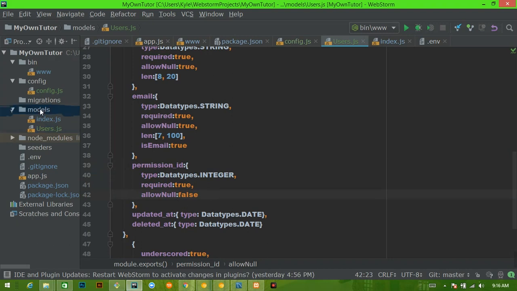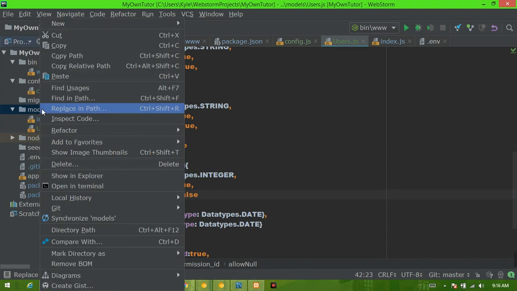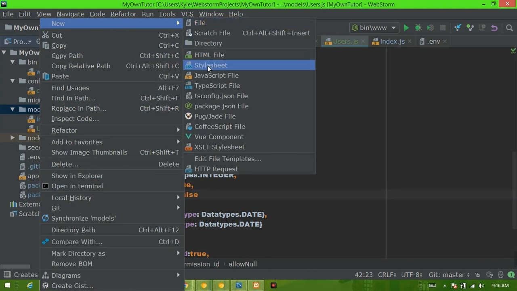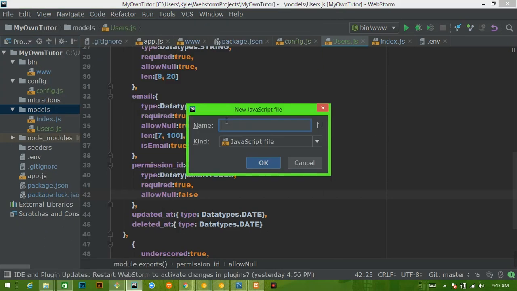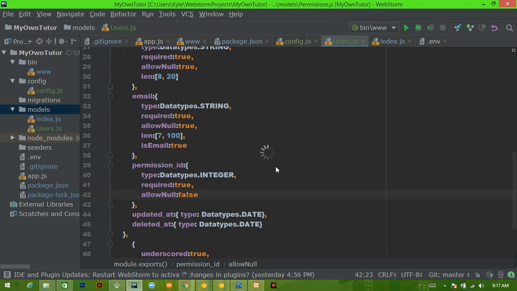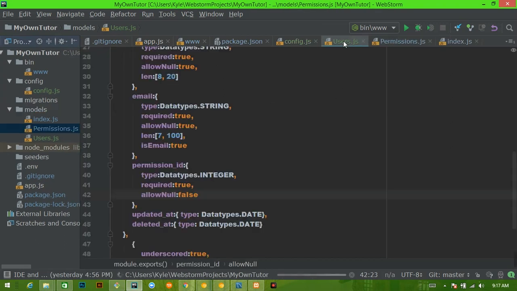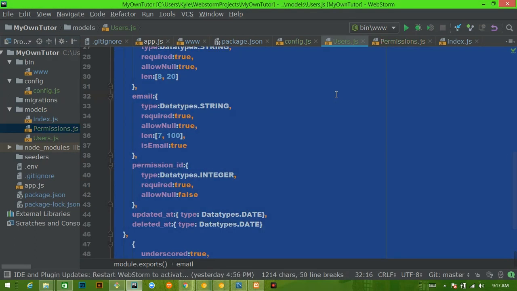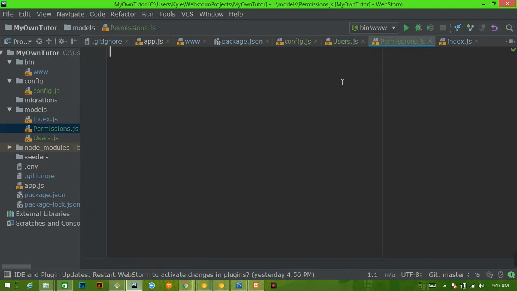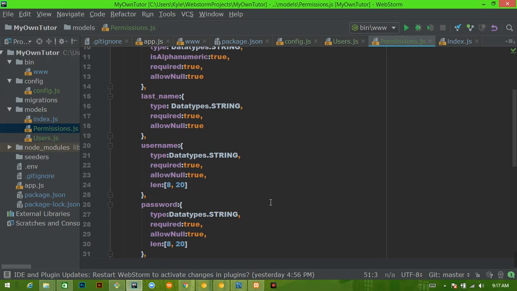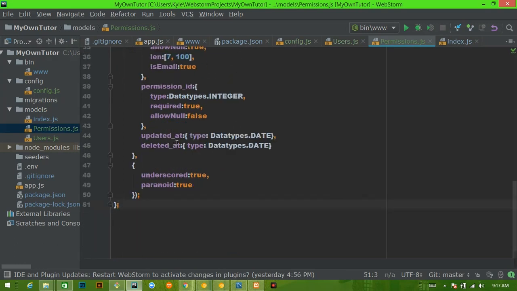And then we're going to create a new model called permission. So create a new file, and I'm going to call this permissions. Then in users, I'm just going to select all and copy that right over into my permissions file, because there's some stuff in here I don't want to retype.